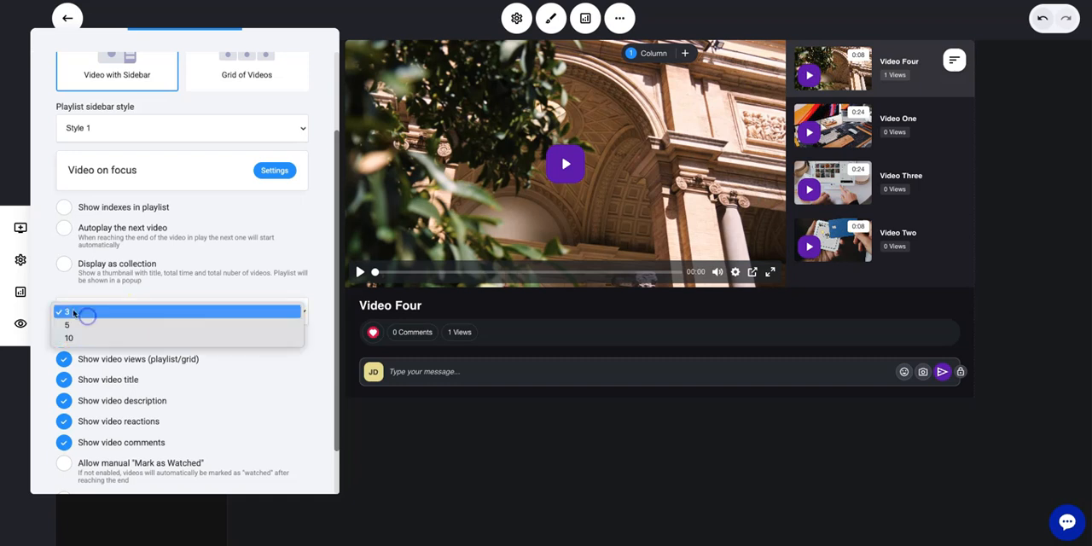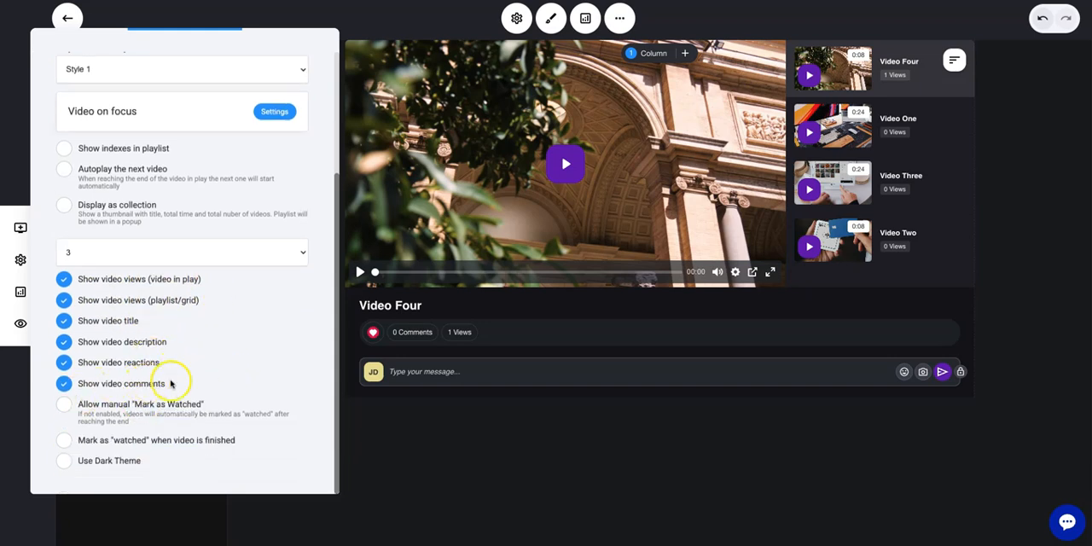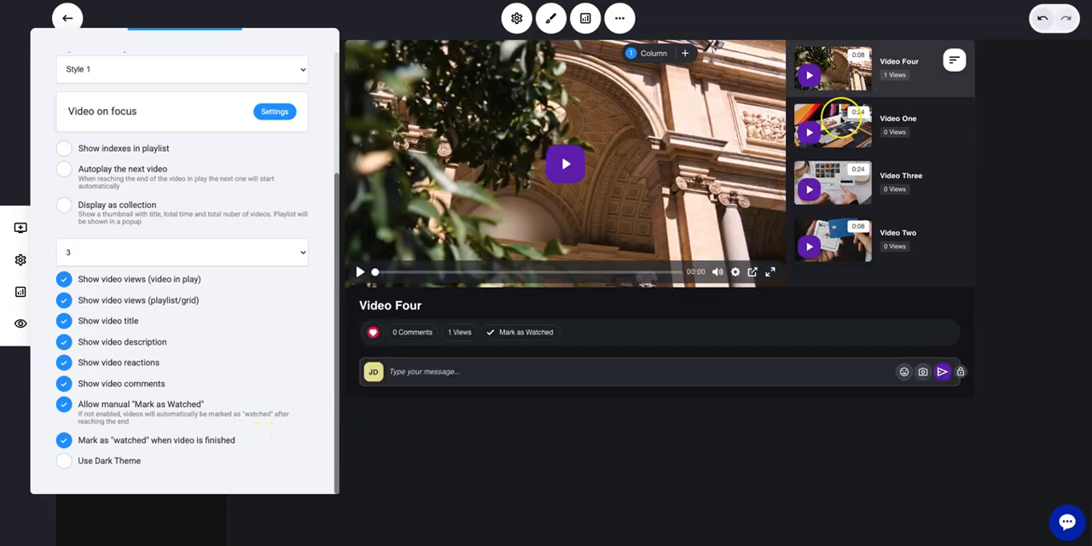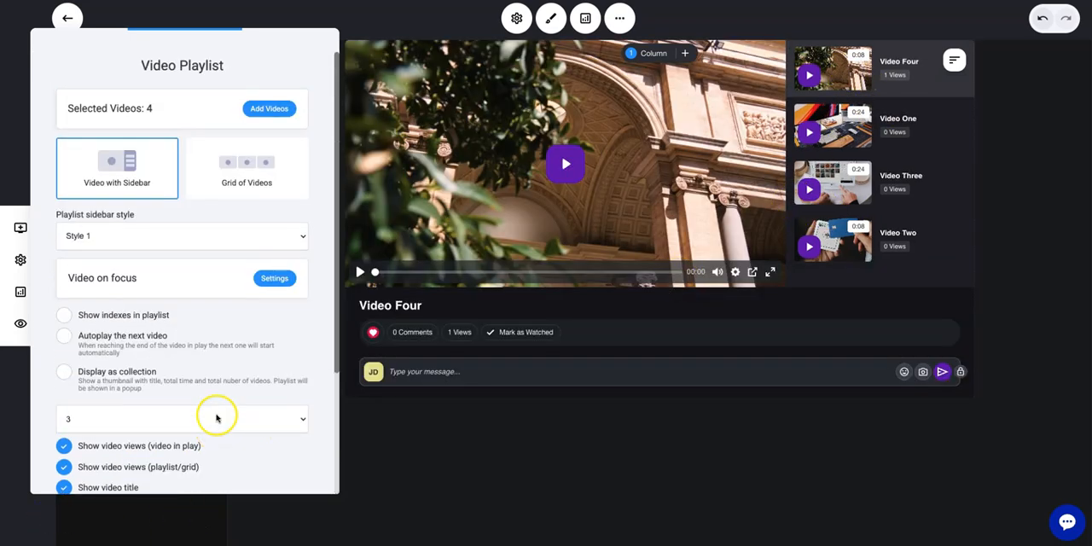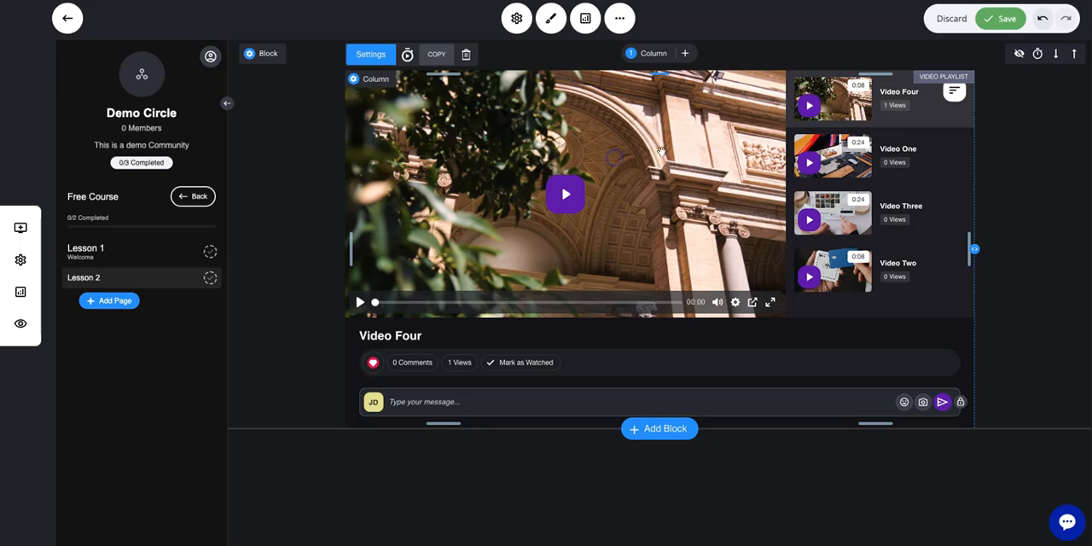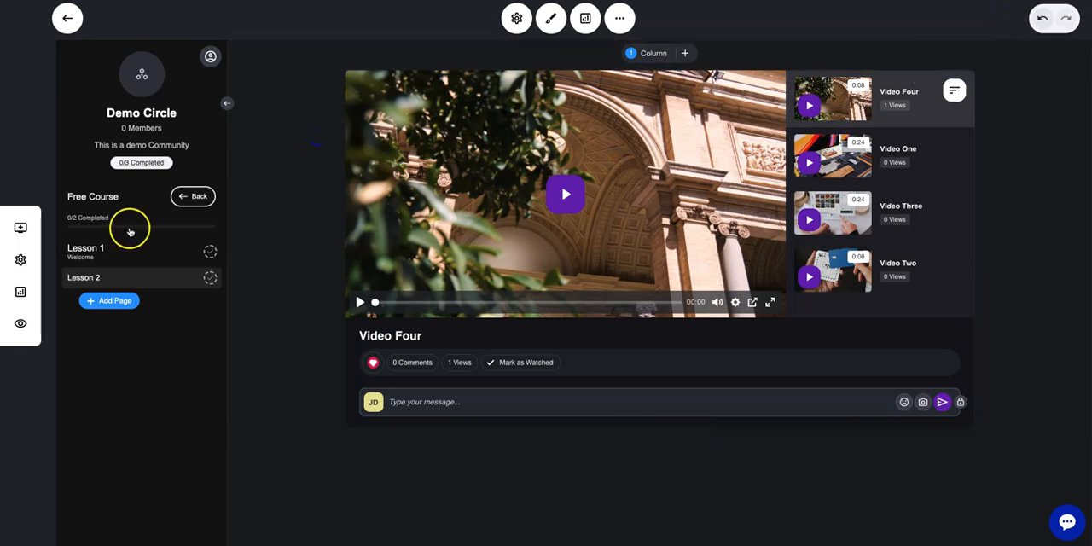Then you can also select how many you want, show video views, video in play, and then playlist and grid, show your video title, descriptions, show the reactions, show comments. You can also add the manual mark as watched. It will add that little tick box here at the bottom where people can mark it manually. You can also have the setting to mark a video as watched automatically when the video is finished. And then you can also change light or dark theme. So that is the great new video playlist feature inside of the system.